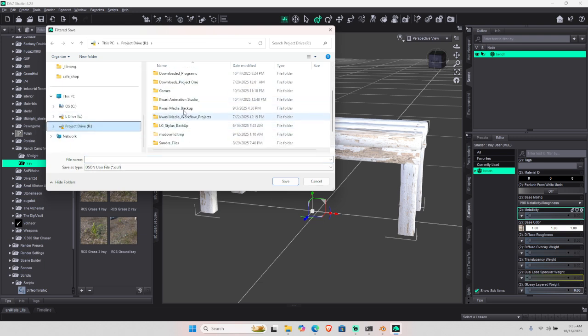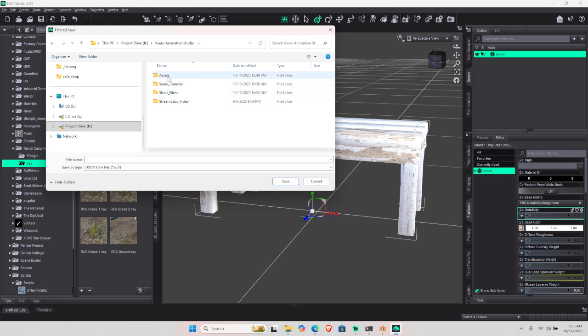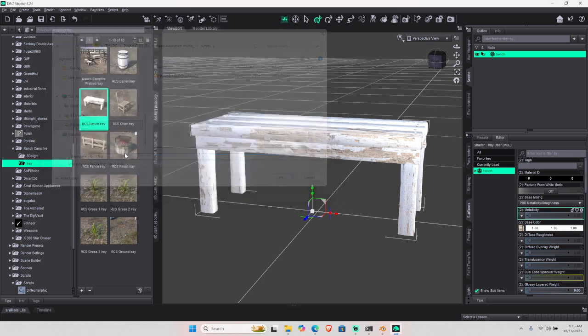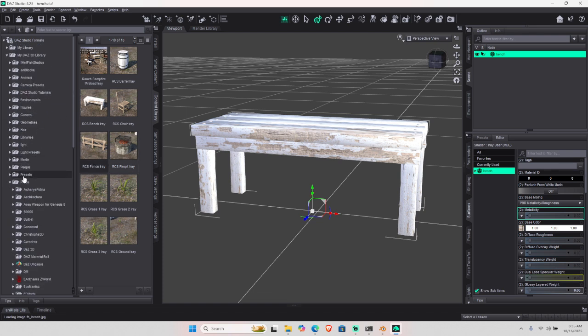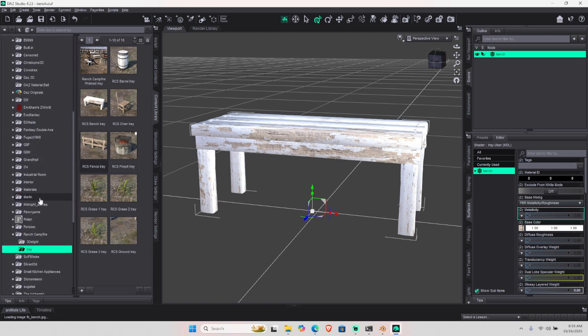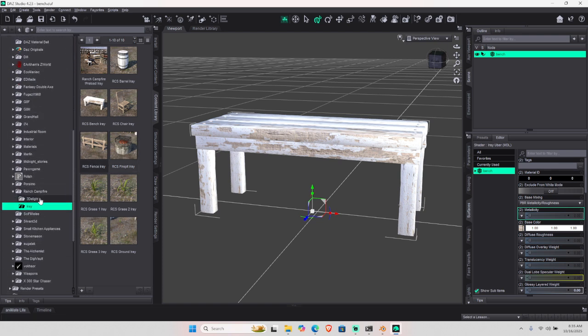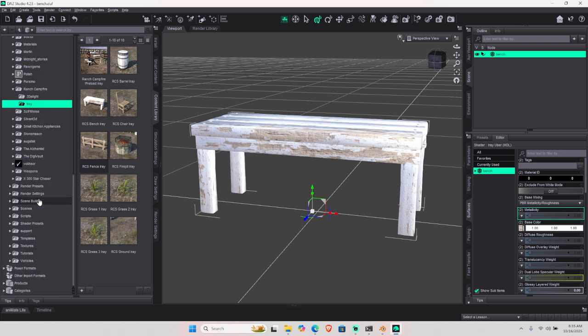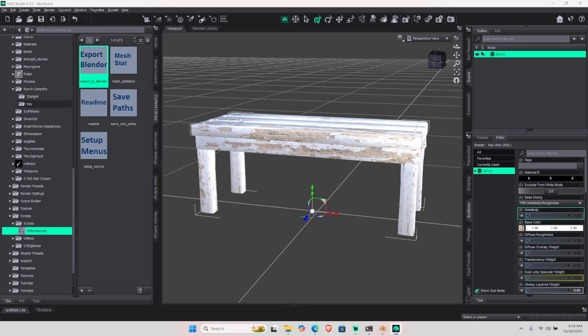So I'll go to assets, and then right here, I'll just type in bench, right? Just save it to whatever file you're going to save it to. If you have a file that you intend to use, it doesn't make a difference where that file goes. It doesn't make a difference if you're using other programs. Just save it, go to scripts, and then export to Blender.